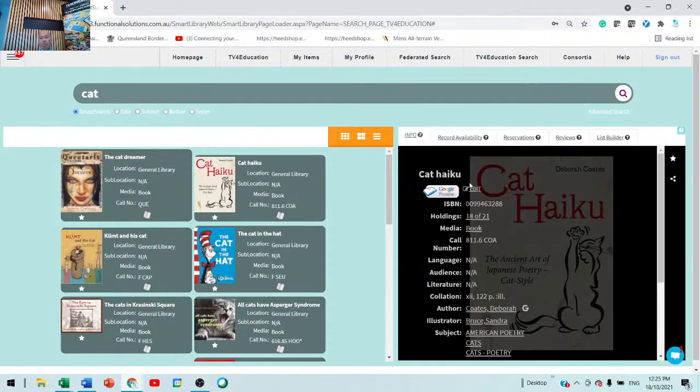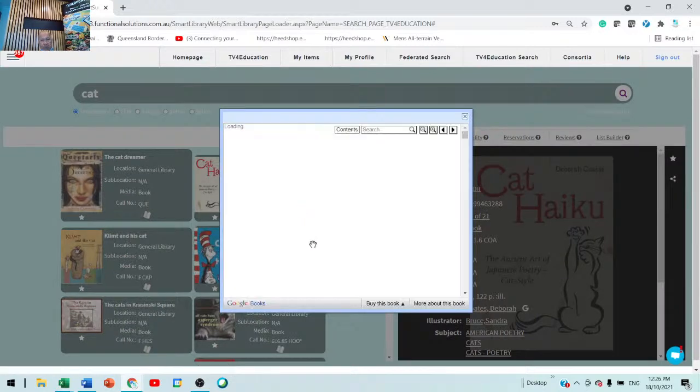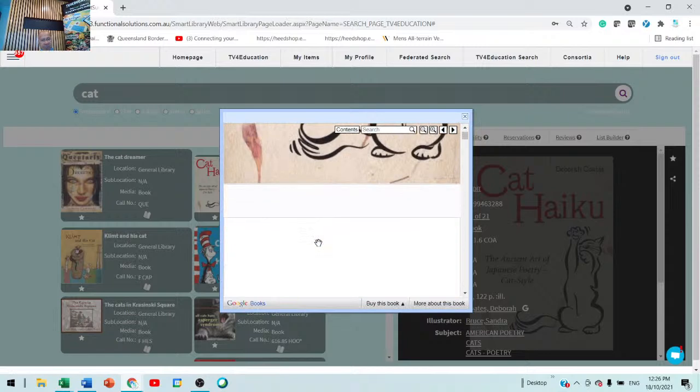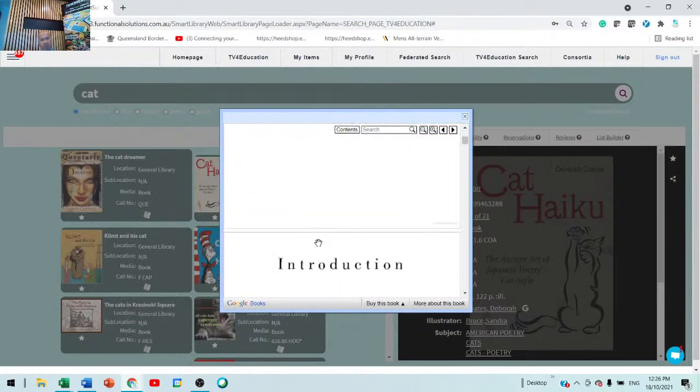So what's that Google button under the title? Why not click it? When you click it, if Google has previewed that book, guess what? You get it automatically. And you can read it. You can read everything that Google's put up there. Okay? And off you go.